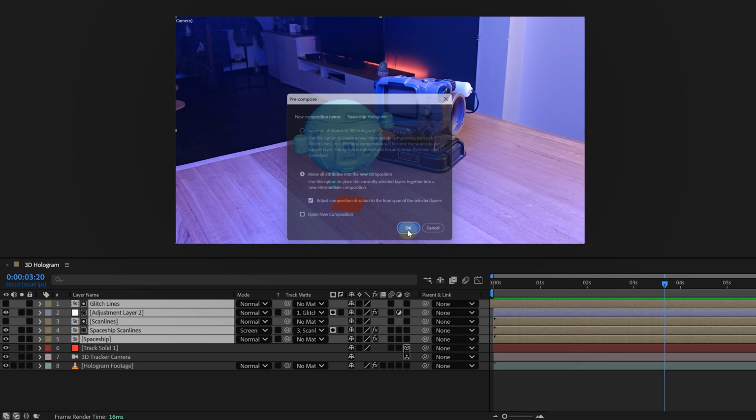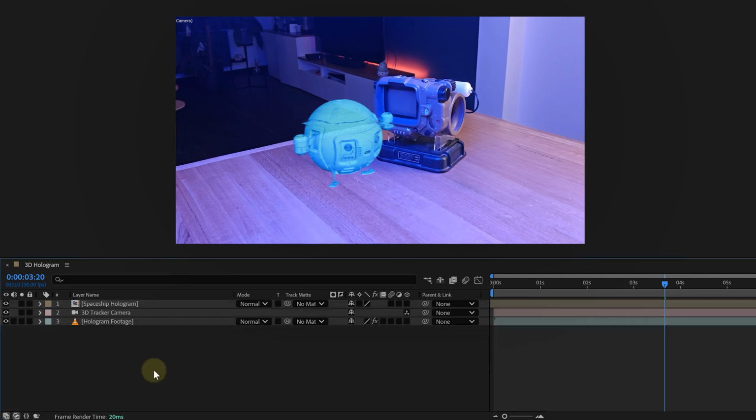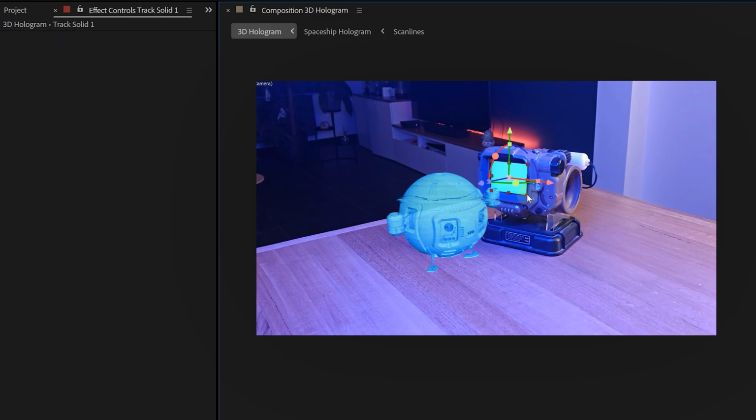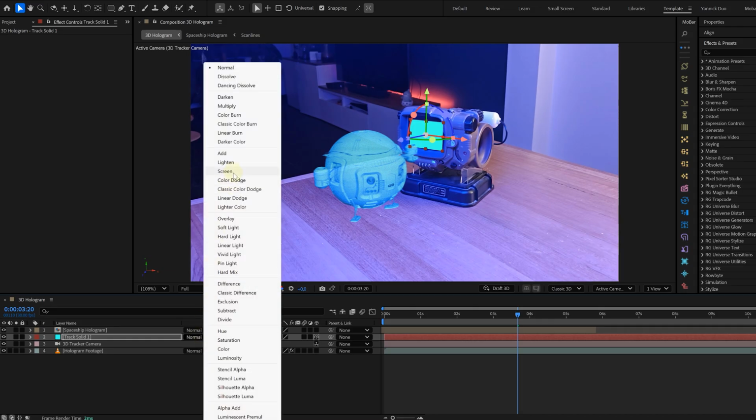Now let's add some lighting effects to really sell the look. Let's create some glow on the object. Select your original footage and go to the 3D tracker effect. Now create a solid on the exact position of your emitting object. Of course, mask it in the shape of the object emitting the holo. Feather it a bunch and change the blending mode to screen.